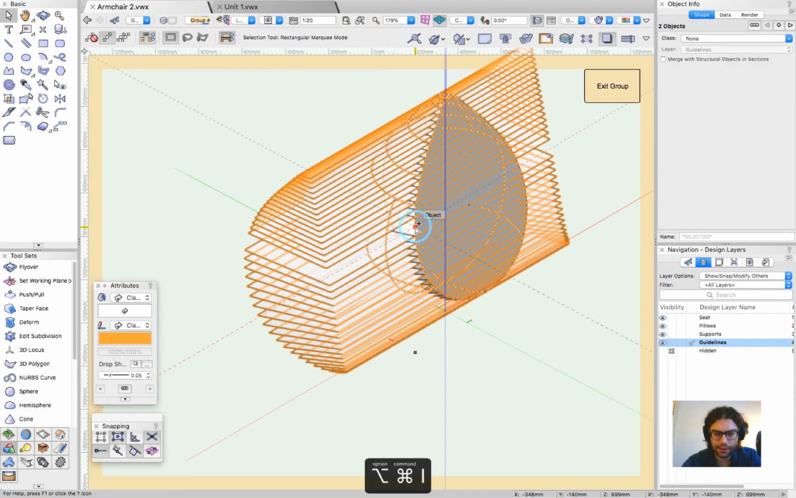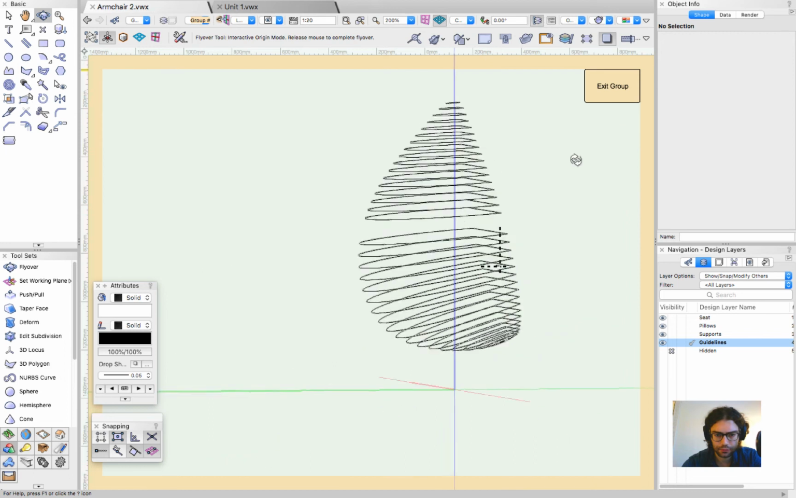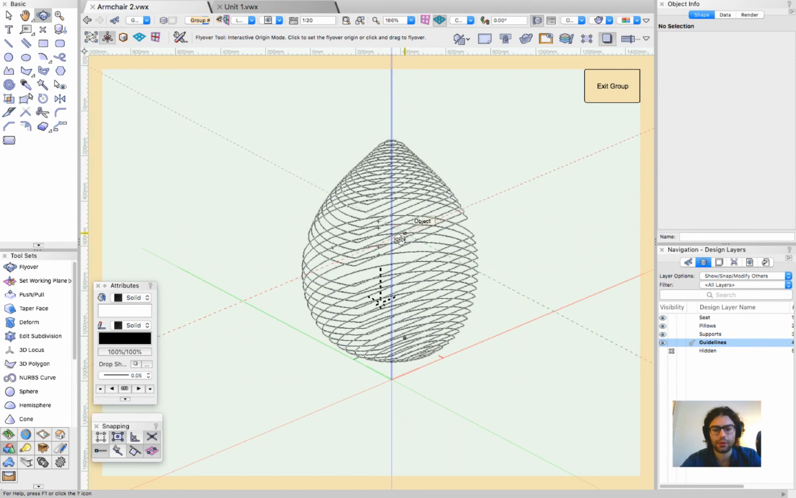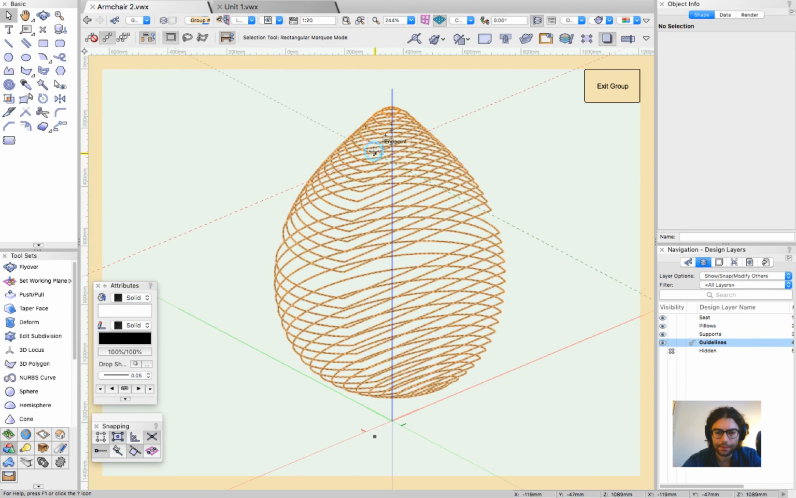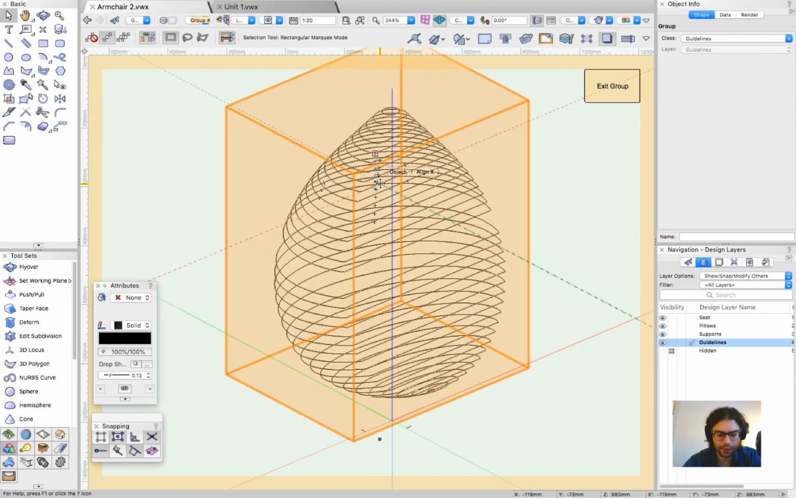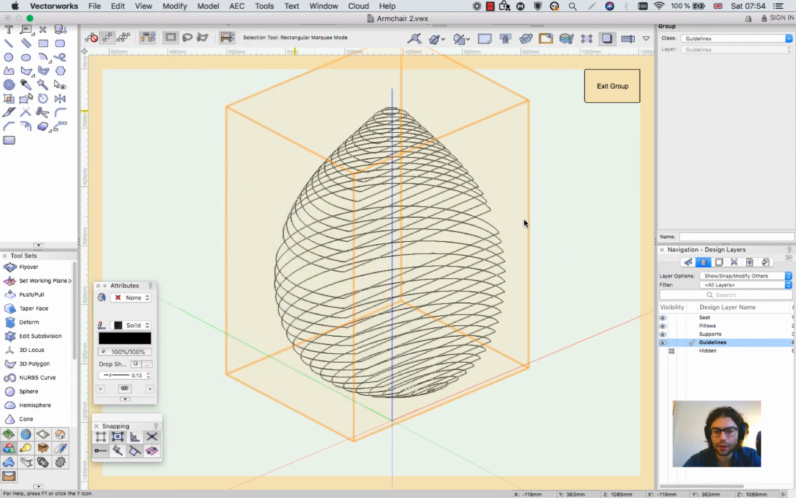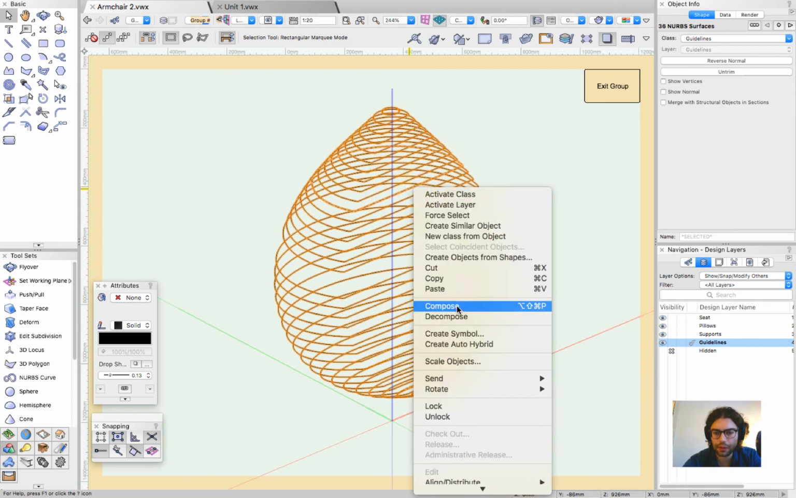Alright, so let's intersect them. I just performed the solid intersection command using the shortcut Command Alt+I. Now let's explode this. Let's actually create a NURBS object from this one. I'm pressing Command Alt+N, which stands for Modify, Convert to NURBS. Now let's open the group and hit the Compose command.